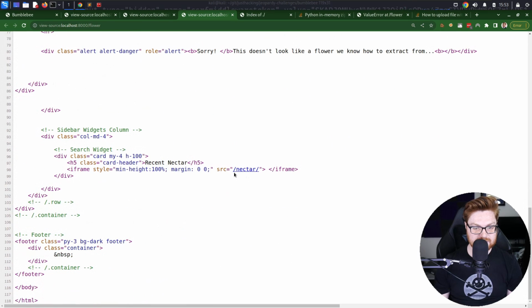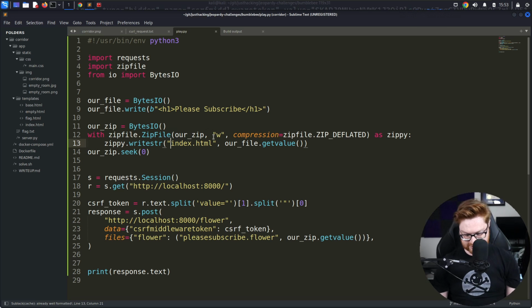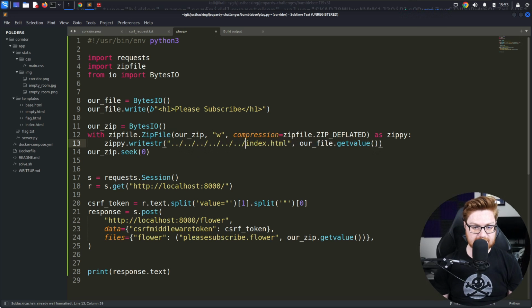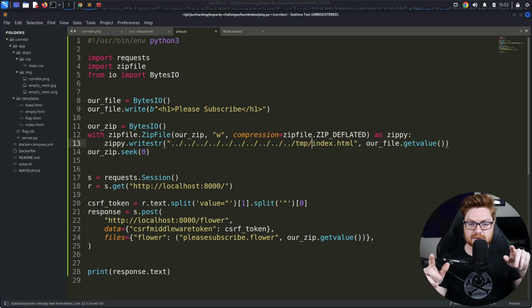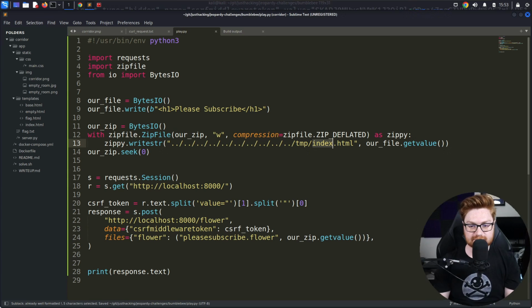So /nectar is where it uploads things though, right? Let's try to just put something in /tmp. Let me climb all the way up to the root of the file system. And can I just, knowing that, try to put something in tmp? If this works, then we know that we have the zip slip vulnerability, where we can put things wherever we want within the file system, right? Let me try it. It should go exactly to where we thought we were previously. But let's just run this.